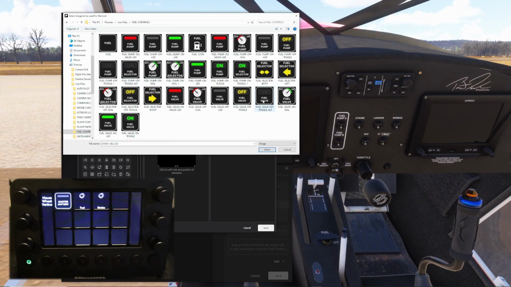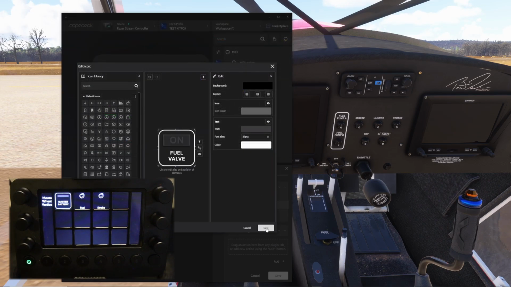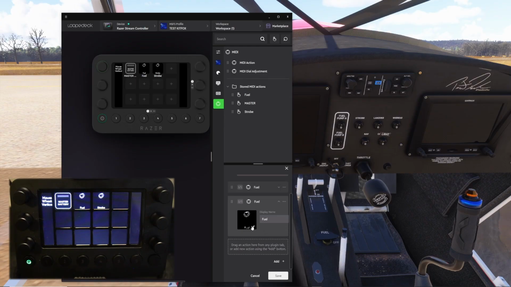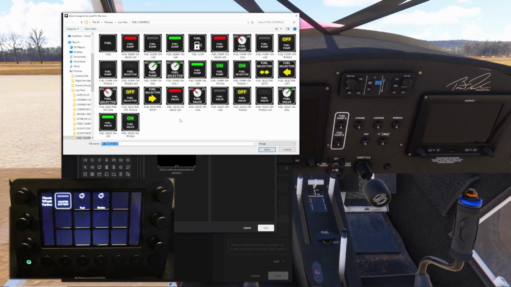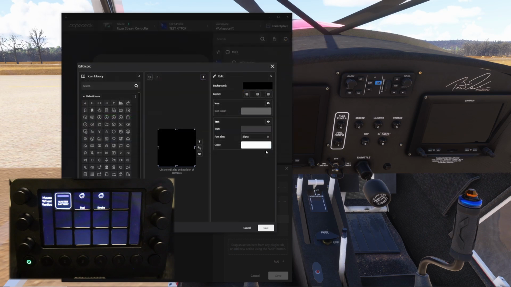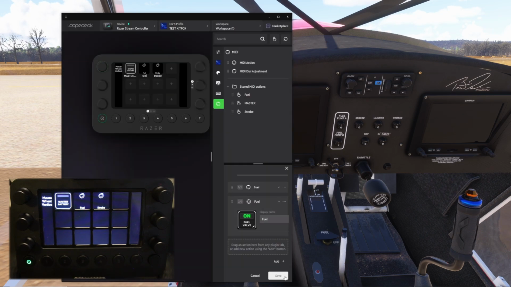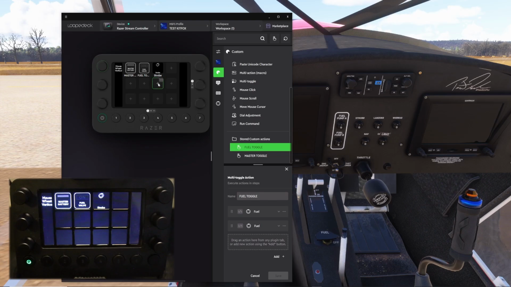I guess we'll do fuel valve on, fuel valve off. So you go ahead, click fuel valve off for that first one, and we'll save it. And then for number 2, we will do the same thing, except we'll select fuel valve on. And we'll save that. Now we can hit the save button down here. So now we should have fuel valve off, fuel valve on.